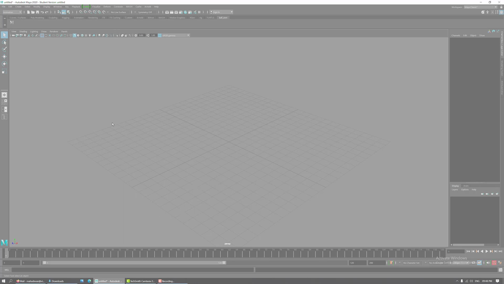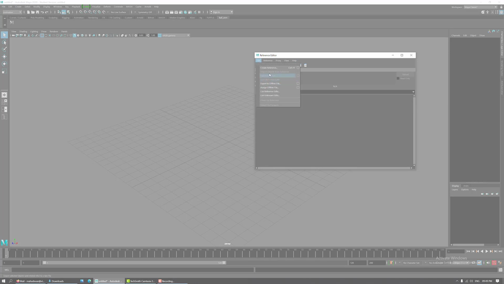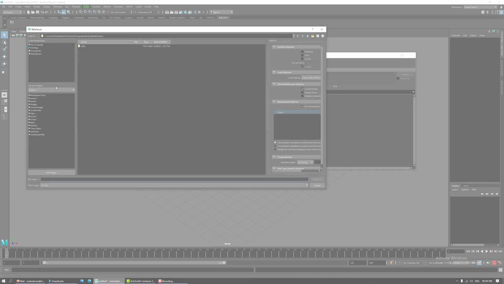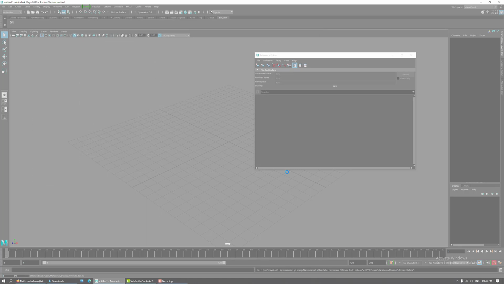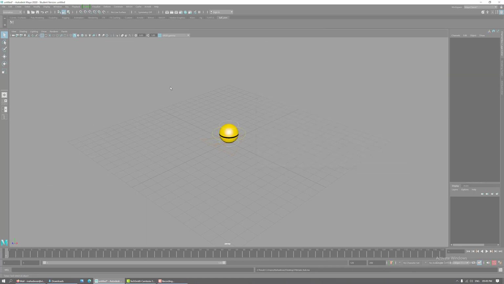Okay. So what I'm gonna do is create a new Maya file. First I'm going to my reference editor. I'm gonna go to File, Create Reference. Okay, so go to my desktop, the ultimate ball rig. So the ball is there. Let me check whether my MEL script is working. Yes, it's working.